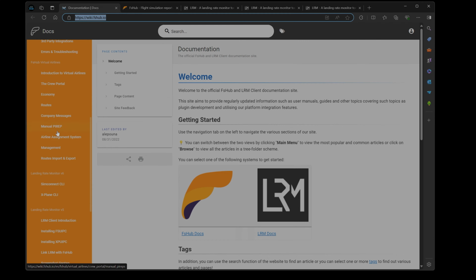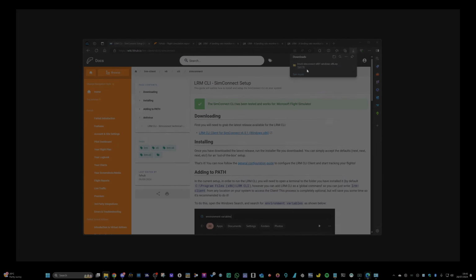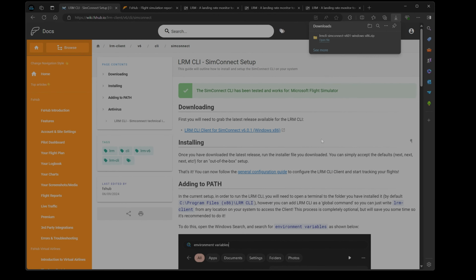Scroll down to the left and choose Simconnect CLI, and there is the link that will allow you to download it. You'll notice I'm on Edge. Antiviruses, because this is a brand new program, can cause an issue, particularly with Chrome, where it'll throw up a concern about a malicious file, but Edge seems to allow it. So go ahead, extract that, and that file will give you an exe. Double click that exe and install the LRM CLI client.